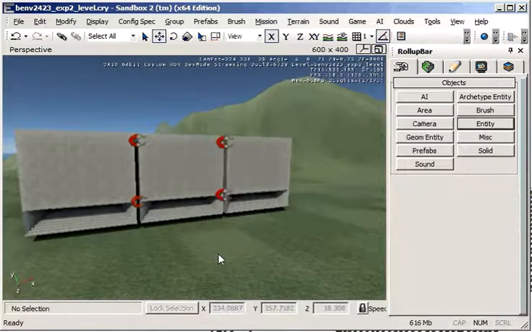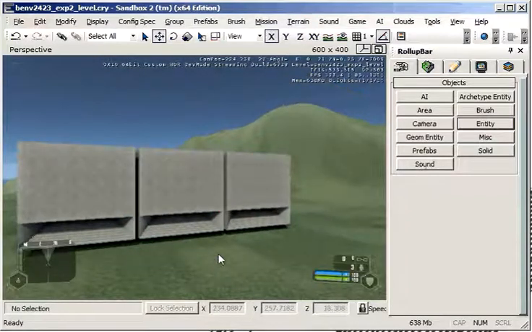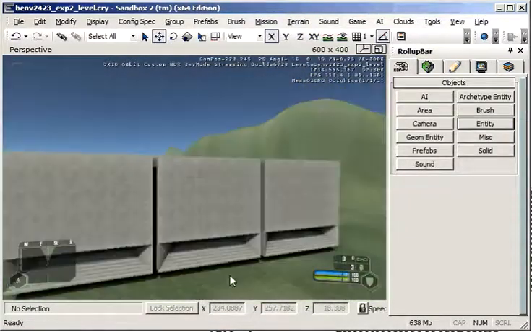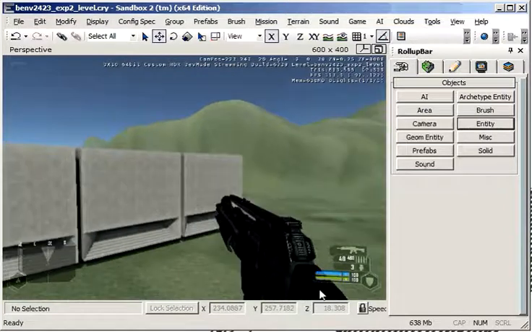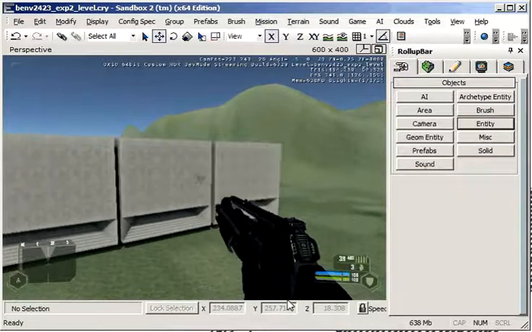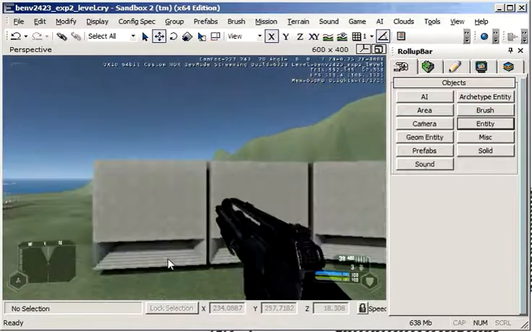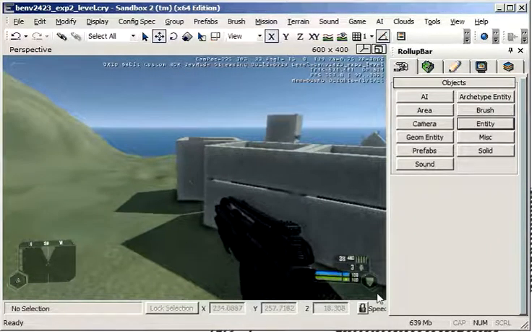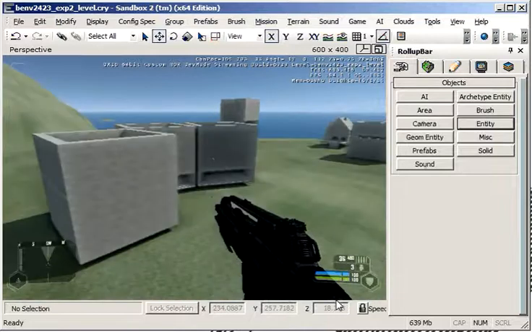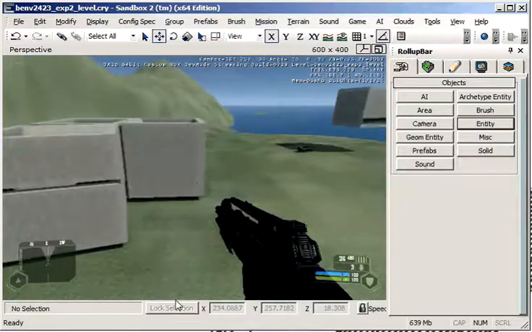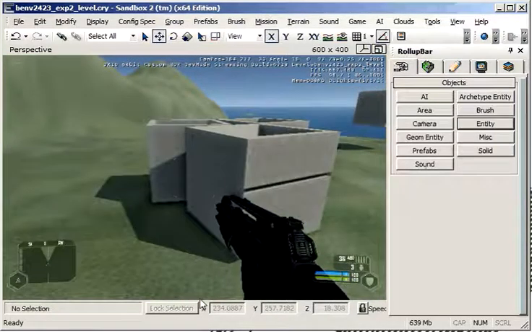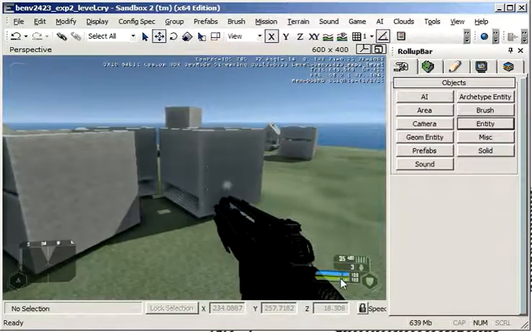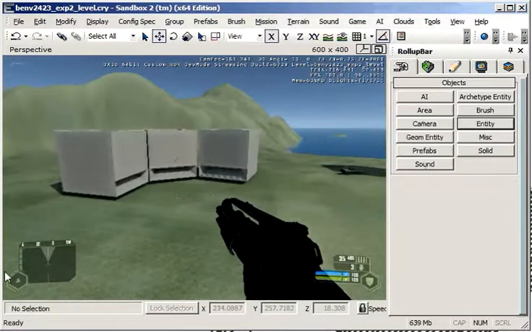F3 lets me fly. Grab my gun, and you can see it moves a little bit, but if I go around this other side, you can see it's swinging around as you'd expect if it was constrained by those hinges. So you should be able to do something pretty interesting with that.